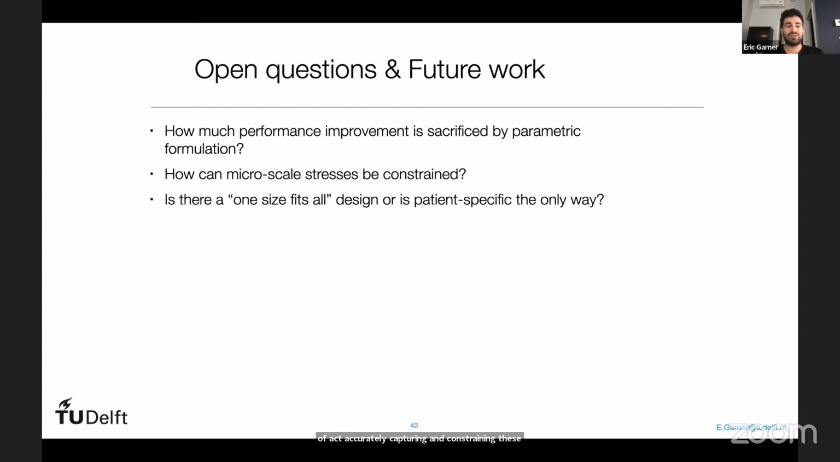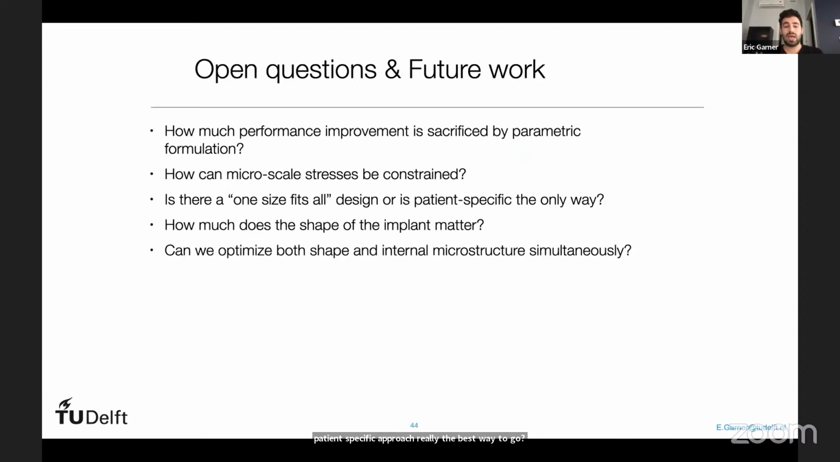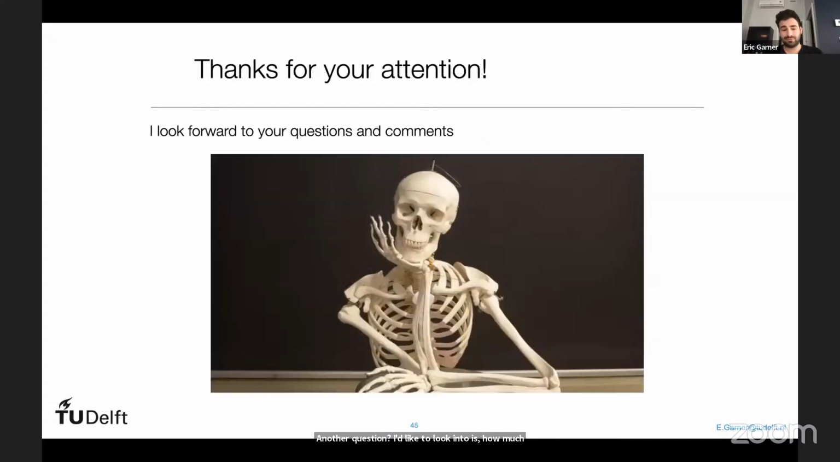Another question that's very much relevant for the application is, is there a one-size-fits-all design, or is this patient-specific approach really the best way to go? Another question I'd like to look into is, how much does the shape of the implant matter? And can we simultaneously optimize both the shape and the internal structure?